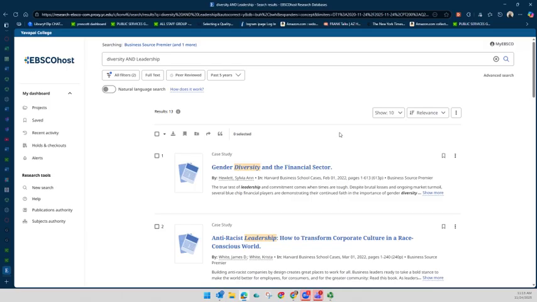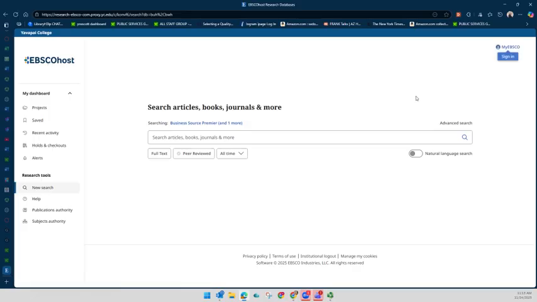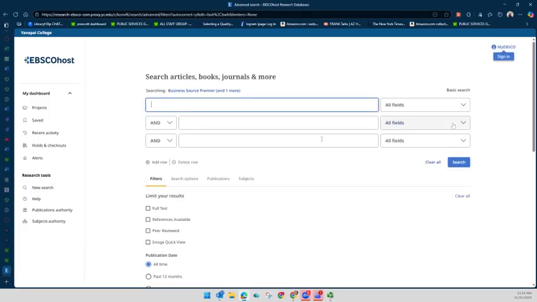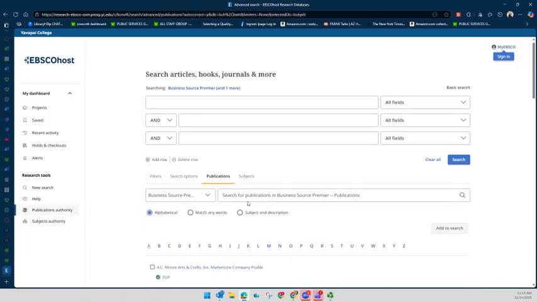Now I have results. Perhaps I need some inspiration and want to see what articles were in all the issues of the Harvard Business Review for the past year. I'm going to click on the EBSCOhost icon to clear my search. I'm going to use the advanced search feature. And in the same line as the filters tab, I'm going to click on publications. In the search for publications field, I'm going to put Harvard Business Review and click the magnifying glass search icon.